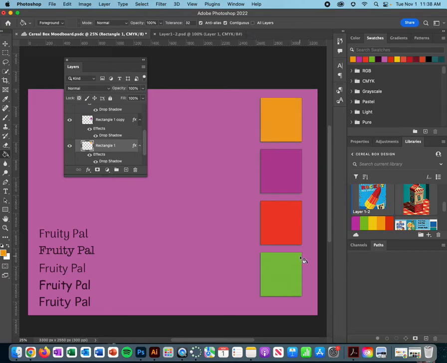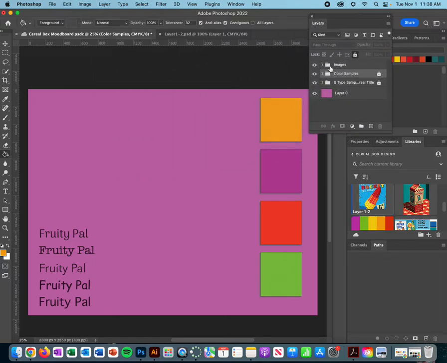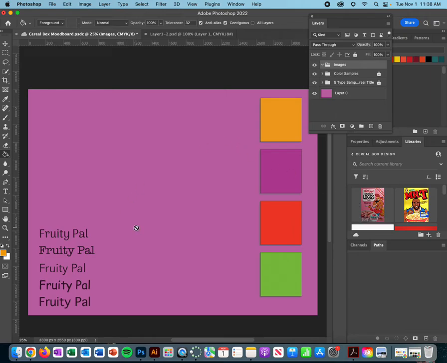Okay. So now I have my color samples organized and ready to go. I'm going to close the folder, I'm going to lock the folder, and now I'm going to work with my images. Okay, now the thing is, the images that you have might not go necessarily with the colors that you have on the background, so that's okay. We're just going to make sure that they are on there so that you have a good sense of what you want to use for your project.